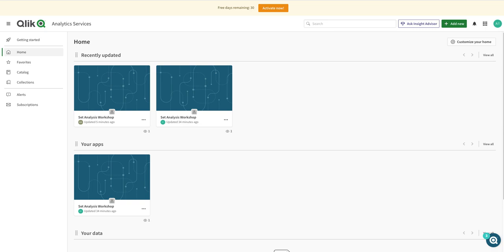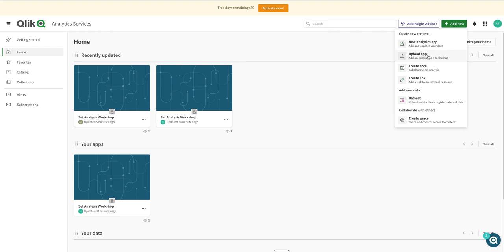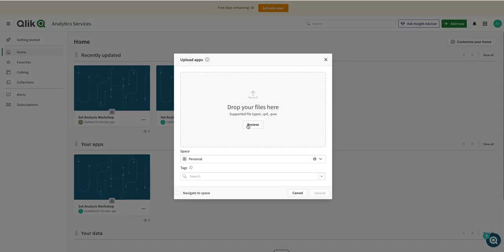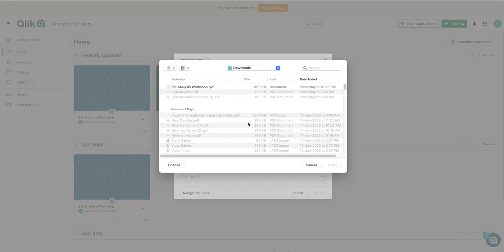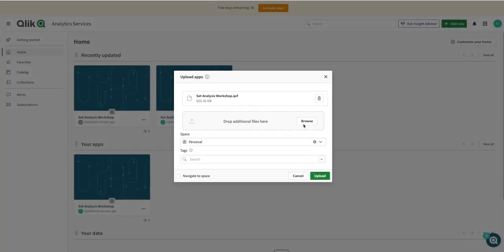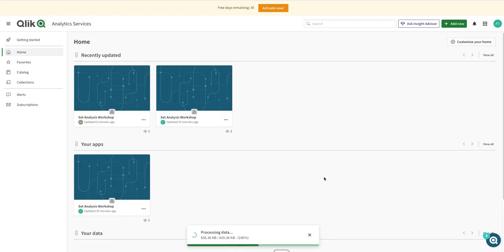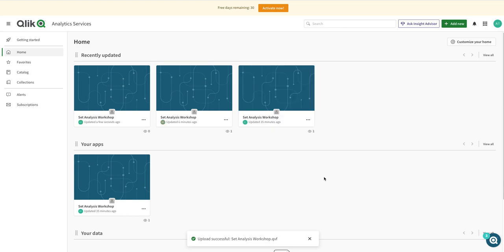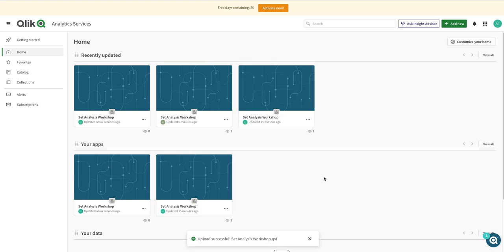Okay, so the first thing we're gonna do is we're gonna upload the application that I've just shared on the cloud. If you have a desktop version, you can just drag it on your desktop and it will open for you. Okay, so let's do that. I'm going to go and add new upload app, and I'm then going to click on browse and just choose that file and upload. That's it. That's simple.